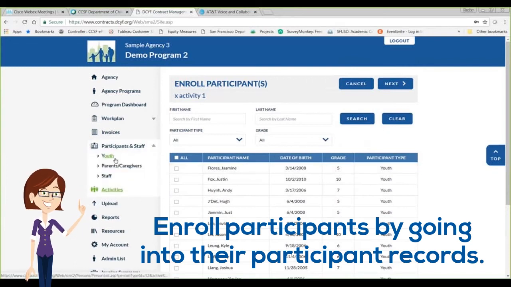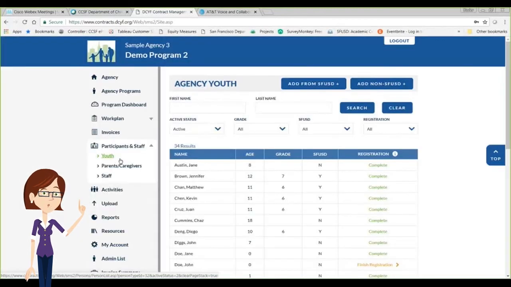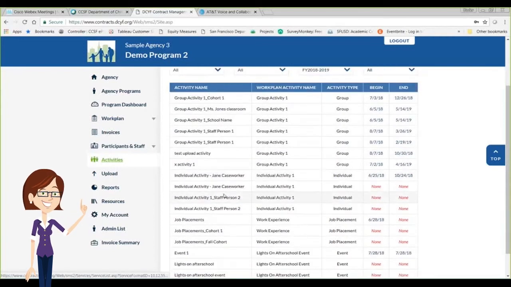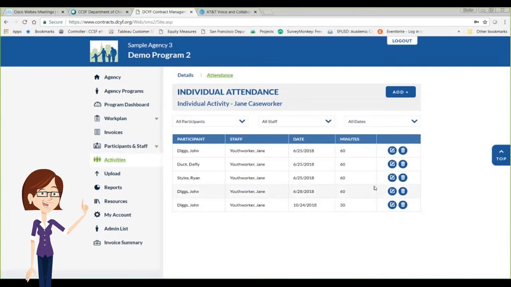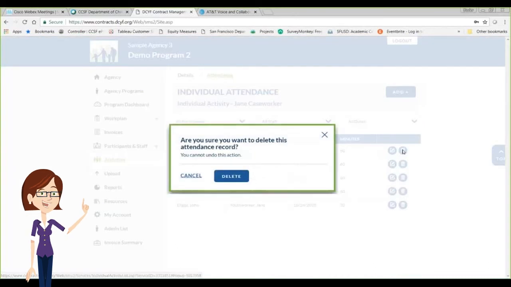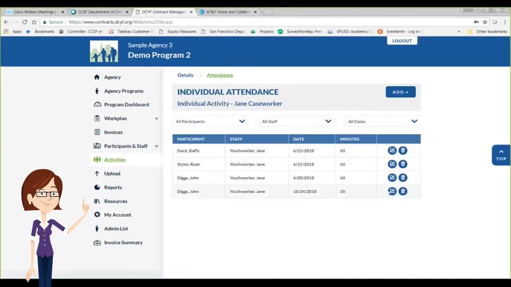Dropping participants from an individual activity is a little different. To drop participants from an individual activity, simply click on the individual activity from the Activities page. This will take you to the Attendance tab for this activity. This tab lists all the individual activity records for this activity. To delete a participant, simply click on the trash can icon next to the attendance record you want to delete. Note that this only deletes the attendance record for that participant and not their enrollment. To drop them entirely from the individual activity, you must delete all their attendance records.